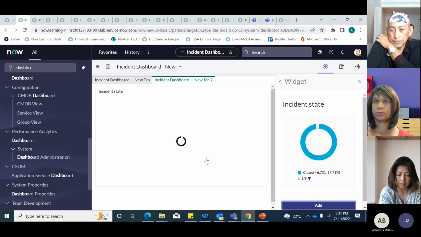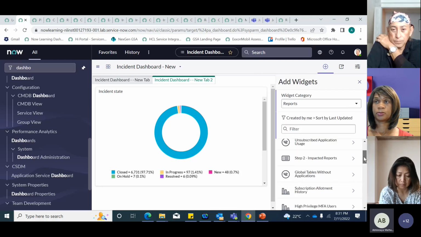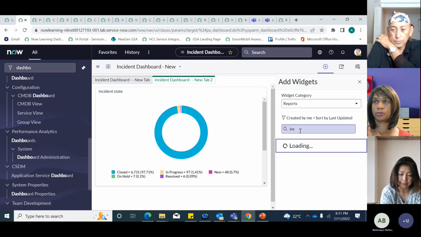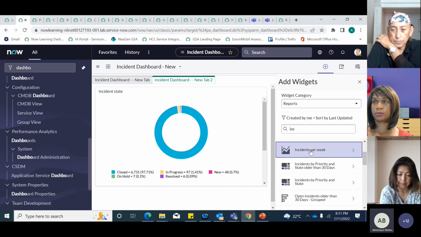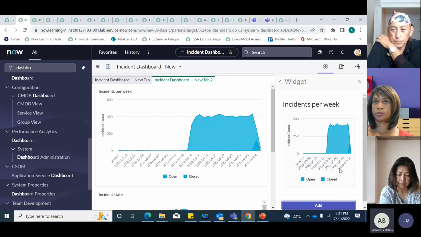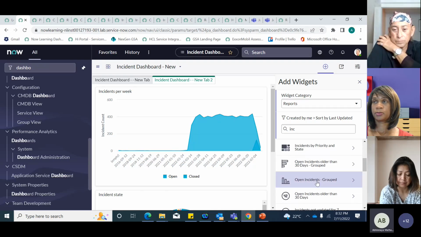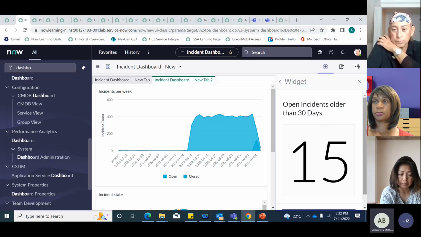I'll add this. Okay, and along with that, I would also like to add few more incident related. See, incidents per week. There are out of the box so many which is present, right? In a week, for the last 1 week, how many incidents are there? This one. So let me add one more. Okay, open incidents older than 30 days. Okay, this should be fine for me.